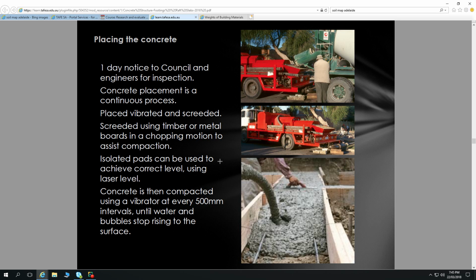You do some little bits about the place and trail them down till they're just at the right height. You set that with the laser level, and go, okay, all those are just at the right height, and then we fill in between all those. So we use those as a guide for placing the concrete. Concrete is then compacted using a vibrator at 500mm intervals until water and bubbles stop rising to the surface.